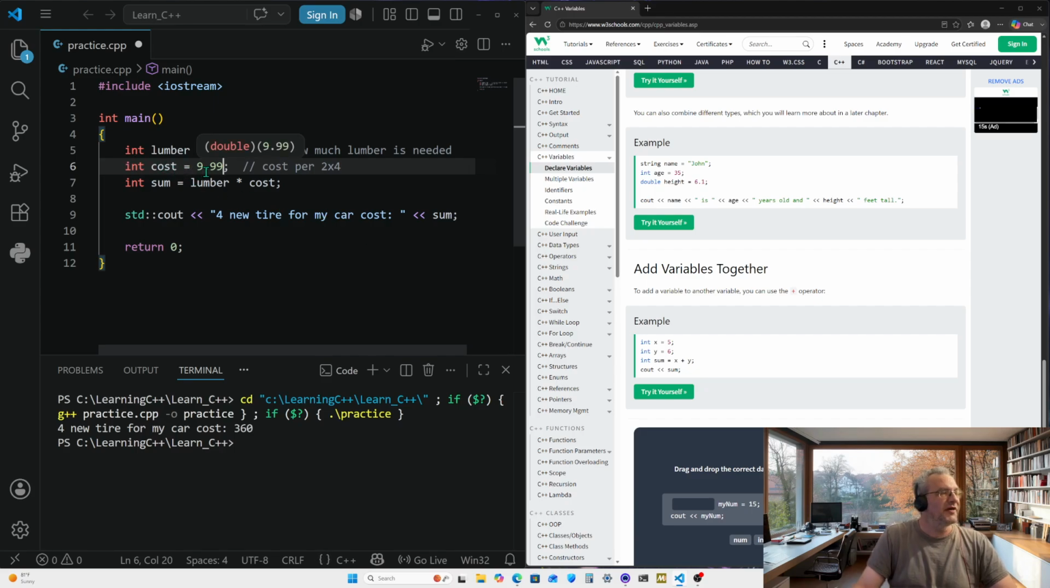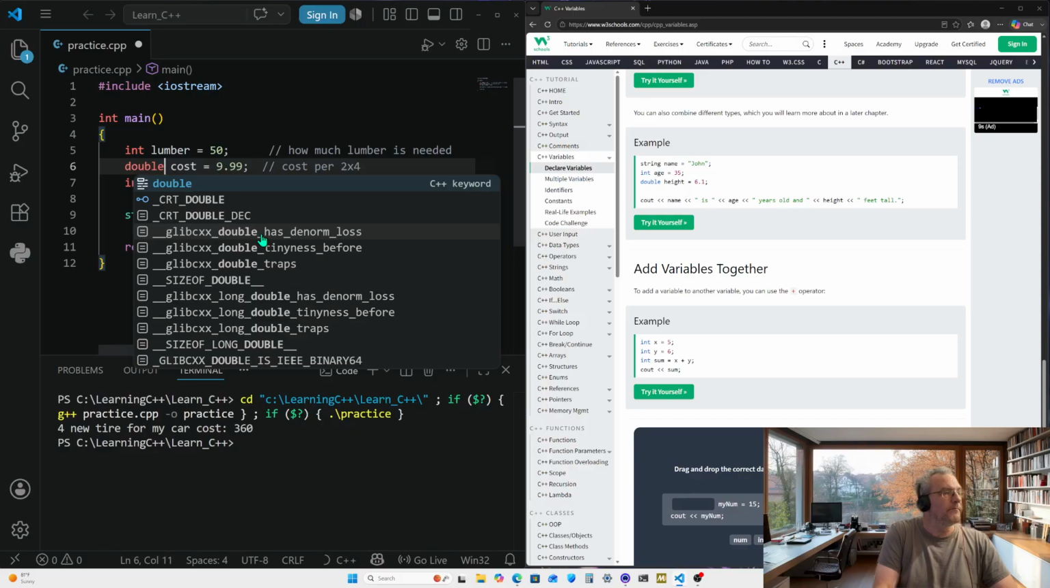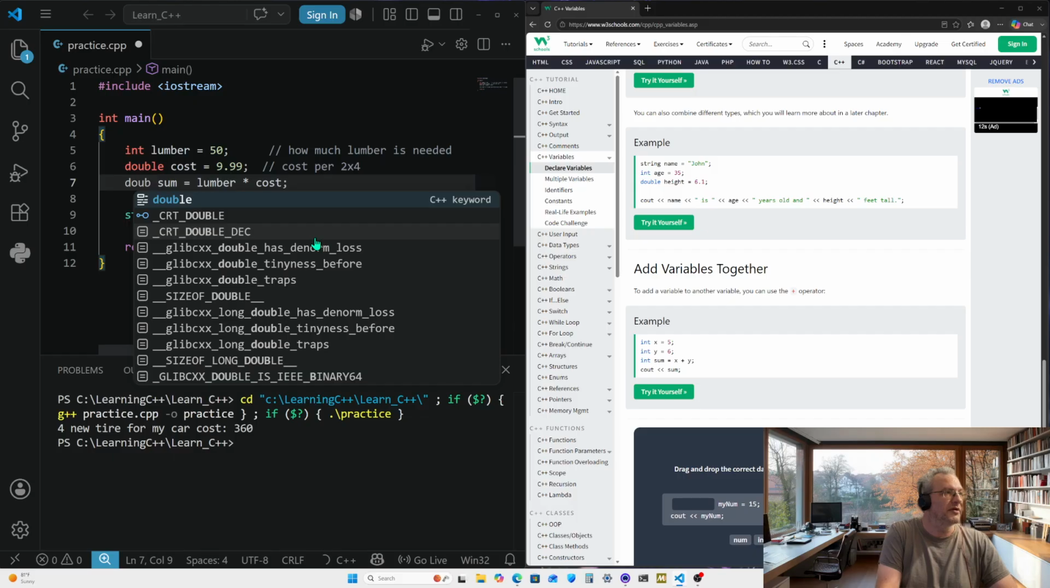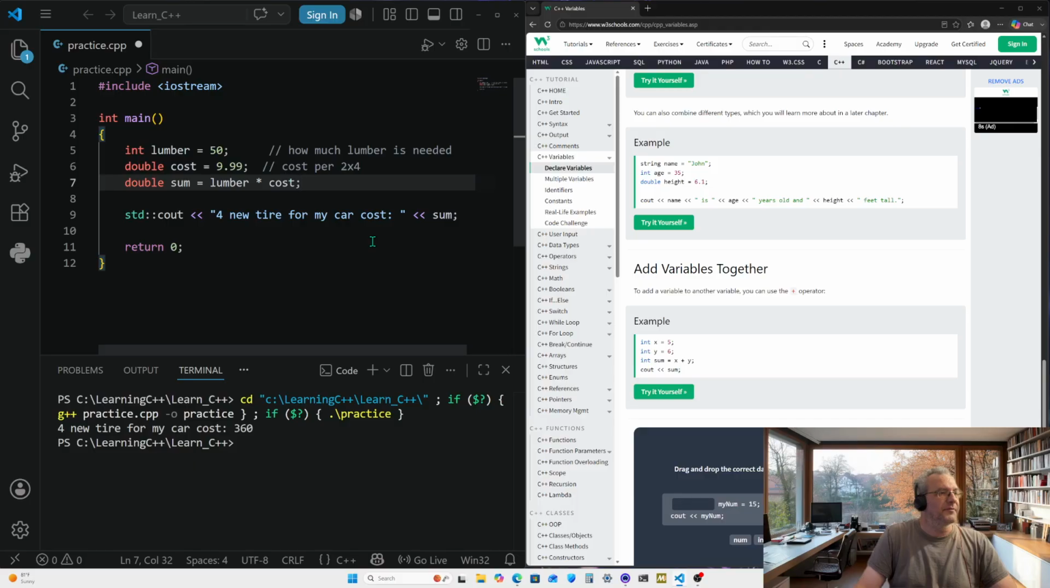Well, we can't have a decimal for an integer, so we need to actually change this to a double. And unfortunately, since we're using a double for cost, the sum is going to end up being a double. So we're going to have to change this integer into a double as well, so it actually outputs a double. We'll get into the details of that later on. So now we got a proper cost. Okay, and so now we just need to change the string right here.